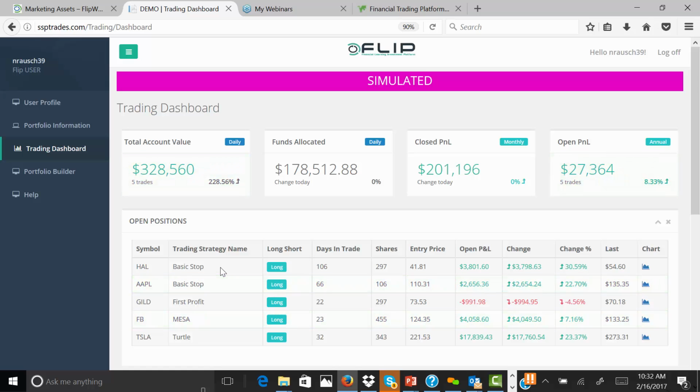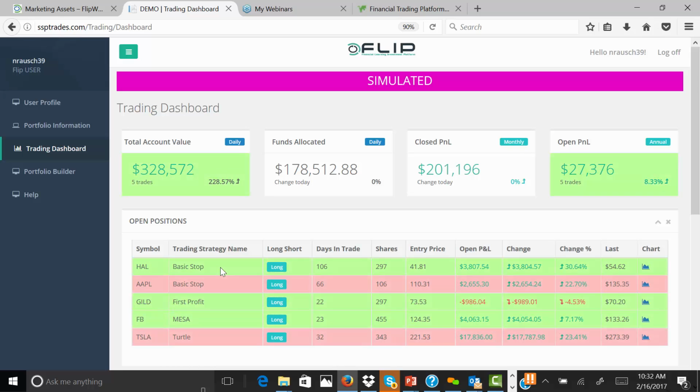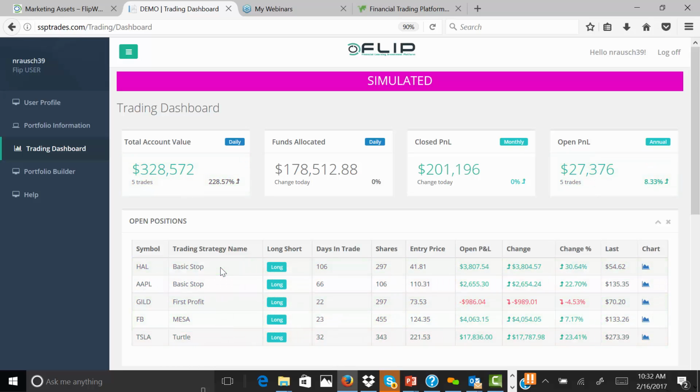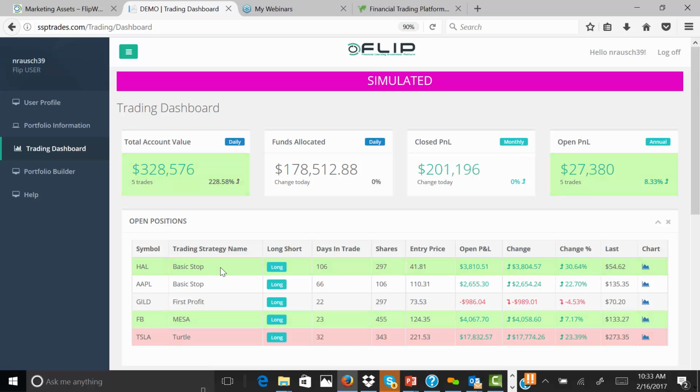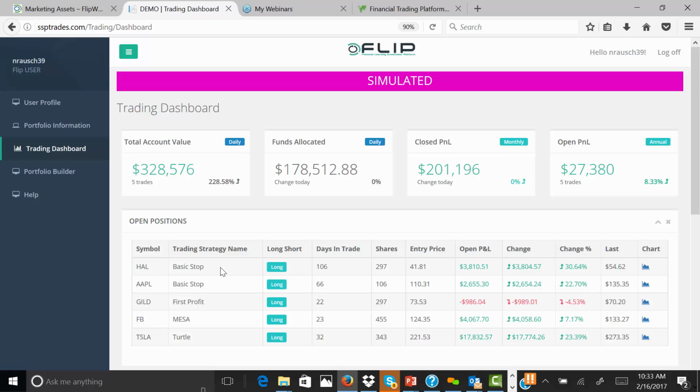Then the software will alert you when it's time to buy, and it will alert you when it's time to sell, and you can choose to place those trades with any broker that you'd like, or you can just use them as an indicator and you can ignore them. So this software also has the ability to be fully automated, and we'll talk about that a little later. But you can see Halliburton basic stop, Apple basic stop, Gilead first profit, Facebook Mesa, Tesla's following the turtle system.